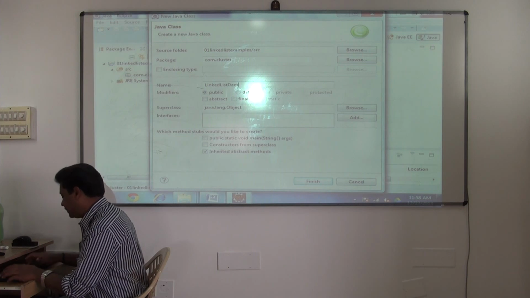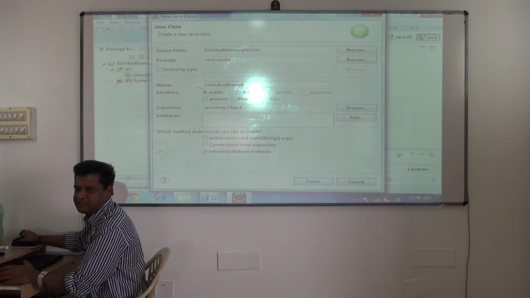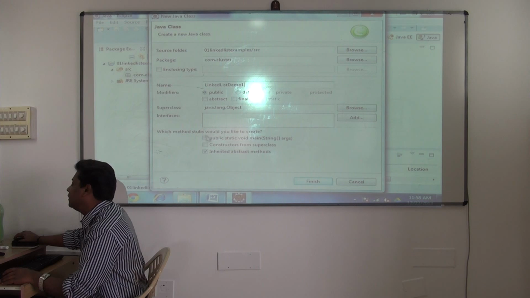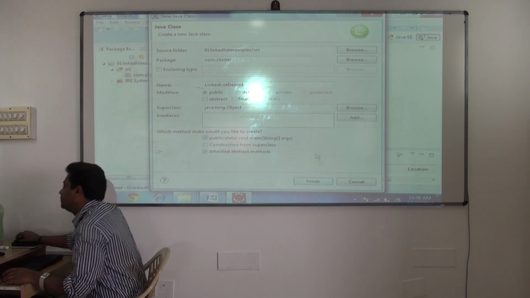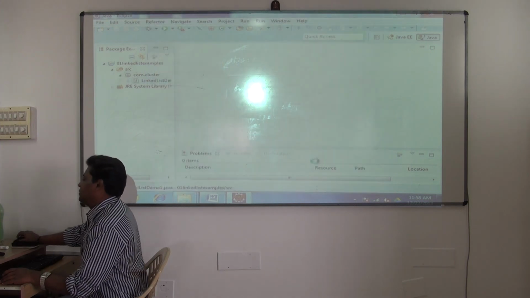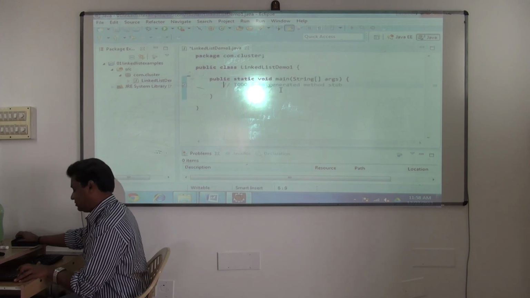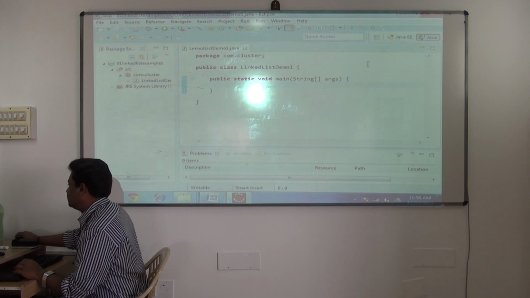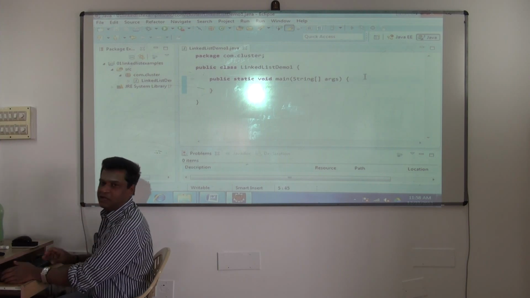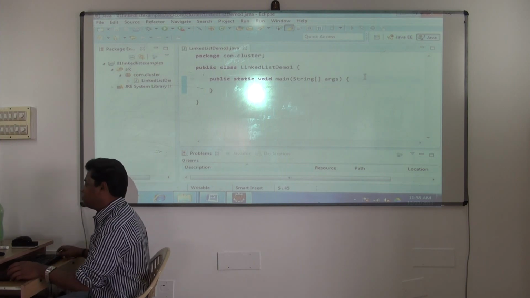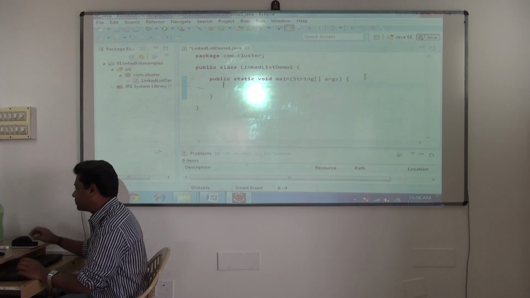Demo 1, because we are going with many examples. Linked list demo 1. I need the main method. Yeah, so we can remove all this. Yes. So see, I decide to use a linked list structure now. So all I have to do in Java is what?